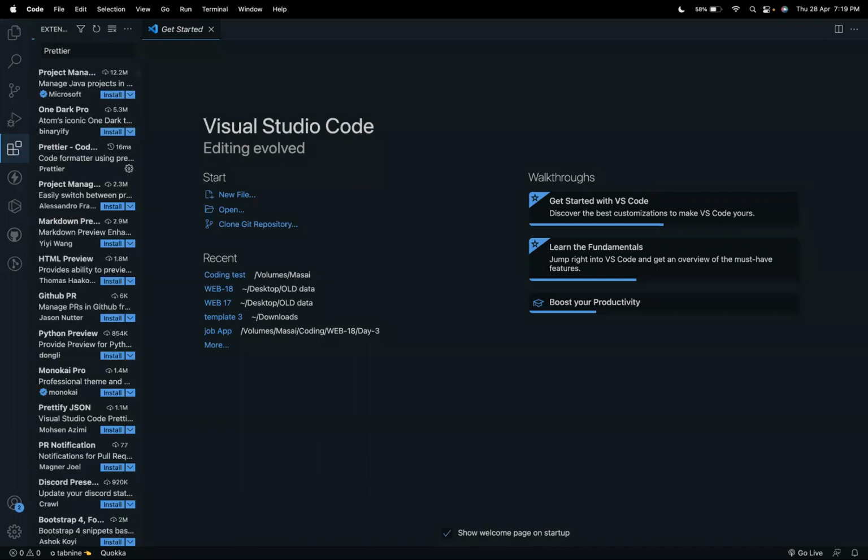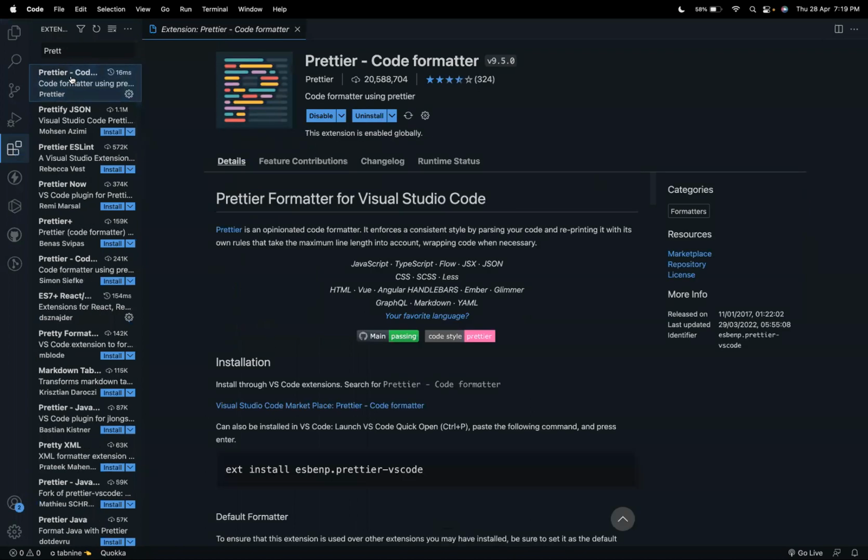So there's something known as Prettier Code Formatter. If you see this, this is the link. The name itself is there. It will make your code very pretty. It will mark the indentation very nicely. So suppose I uninstall it.